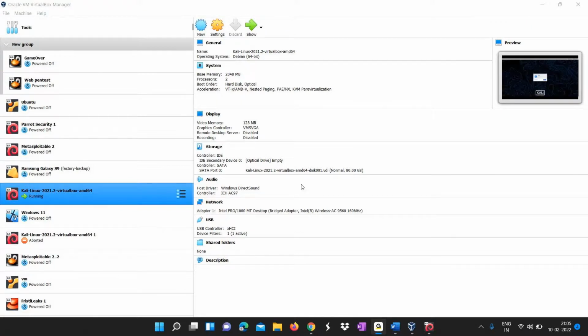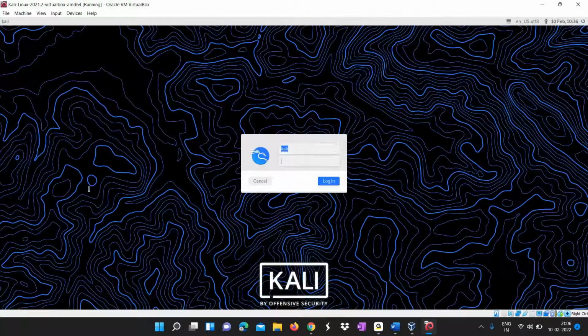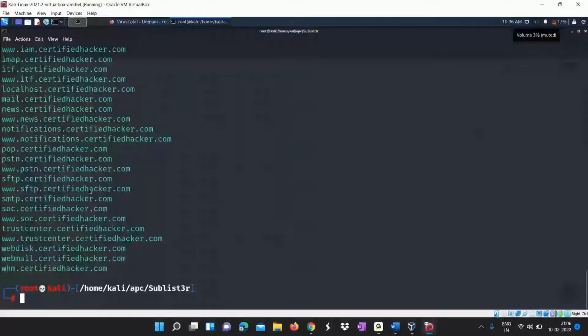Sir, how to run the Sublister file? I'm trying in my Kali Linux, but it failed. It says Python 3 can't open the file.